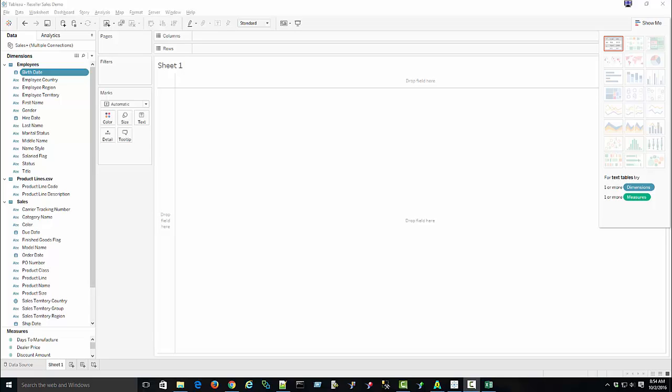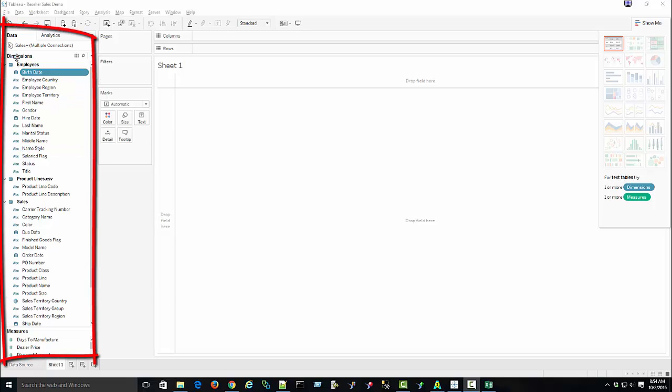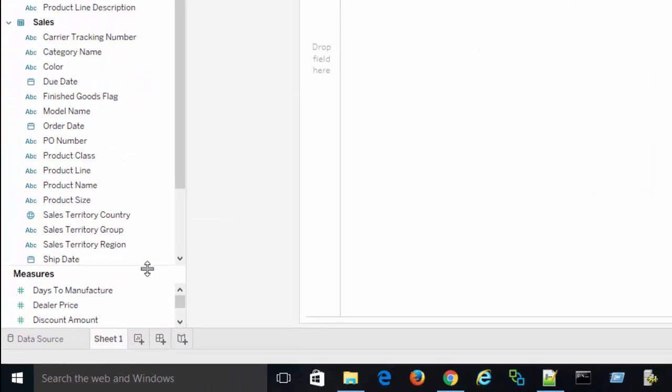One last thing I wanted to mention before wrapping up this introductory video. When I'm in worksheet mode, I'm working on sheet 1 down at the bottom. On the left hand side, we see the data tab, and it's broken down the data that's available by dimensions up here, and measures at the bottom. It's also grouped the data objects by the data sources. We had employees, which is a Google Sheet, product lines, which is a CSV file, and the sales, which is a spreadsheet.